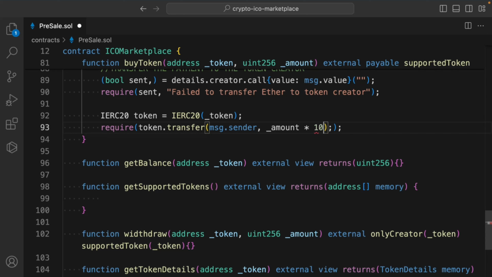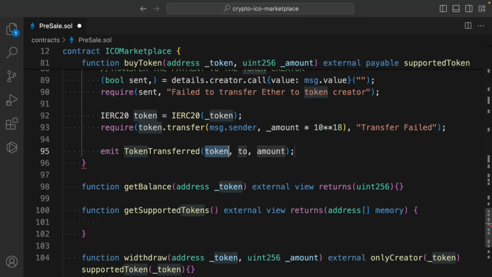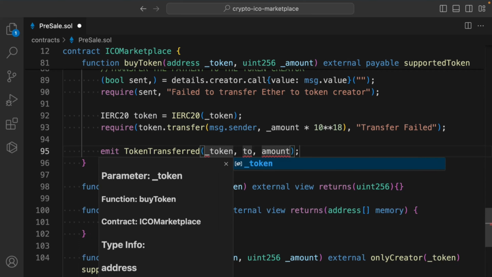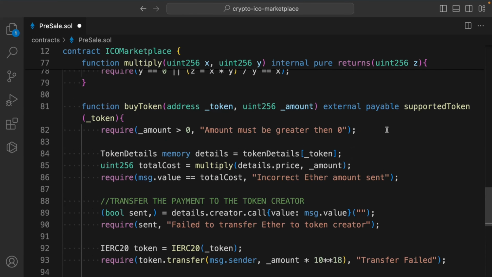So we'll say 10 multiply by 18 and remove this extra comma, and we can simply display our error message if transaction fail: Transfer failed. After that we have to simply initialize our event. We'll say this transfer token transfer, and that we have to pass the token address where we have sent the token and the amount. And that's our buy token function. Pretty simple, but very powerful.